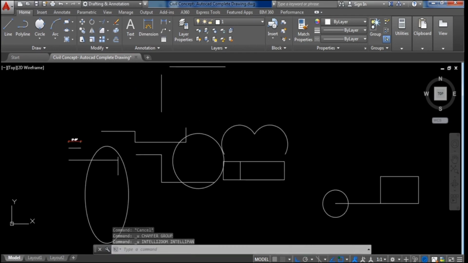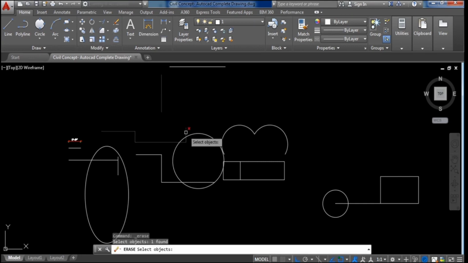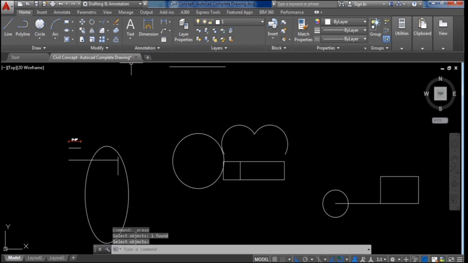After that let's come to the erase command. When we take this erase command and select the object, it will erase the object and enter. So first of all you have to take the erase command, and after that we have to select the object and click enter, and it will erase the object.